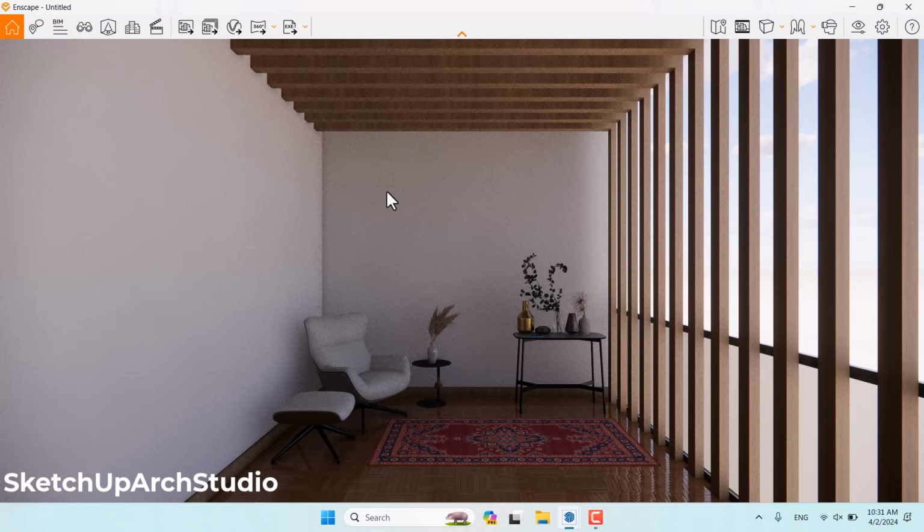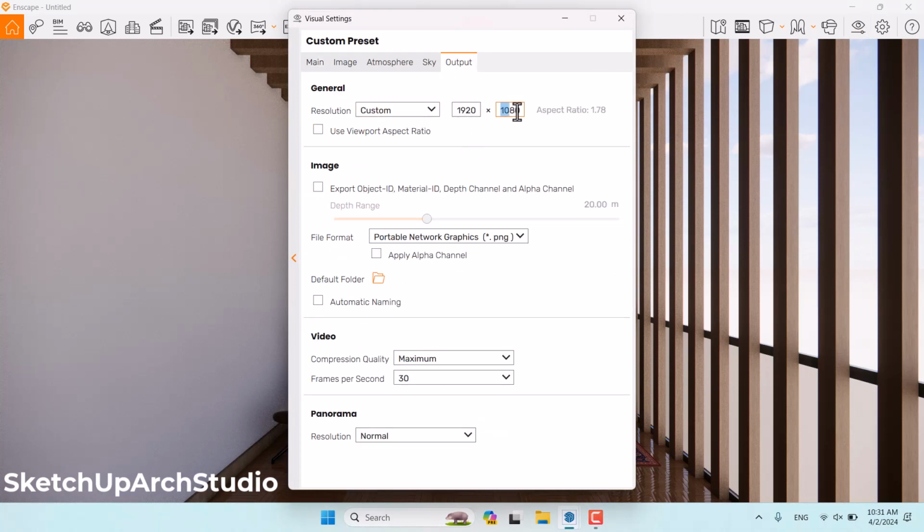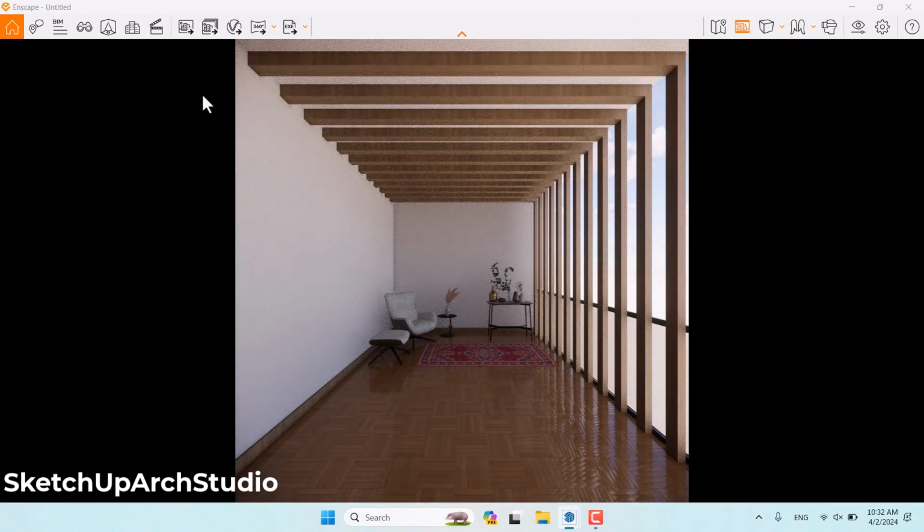So I'm going to start by changing the resolution. I'm going to click on the visual settings, go to the output, and change the resolution to custom. Now you can customize your render to some numbers like this, and it's a 1:1 aspect ratio rendering. If I turn on the safe frame, I can see this resolution for my job. Don't worry about the zooming and focusing, all of them will be solved.